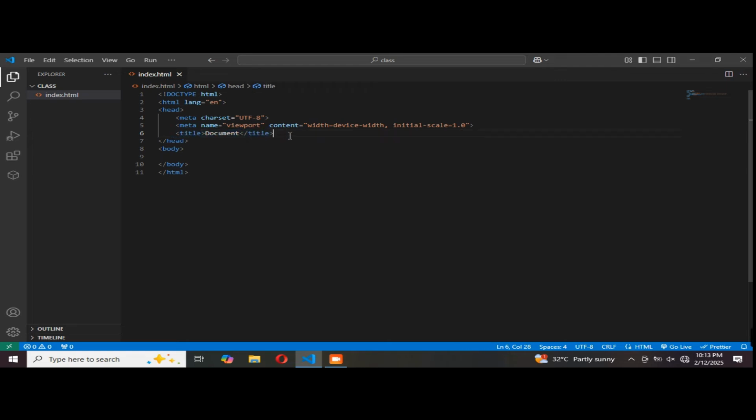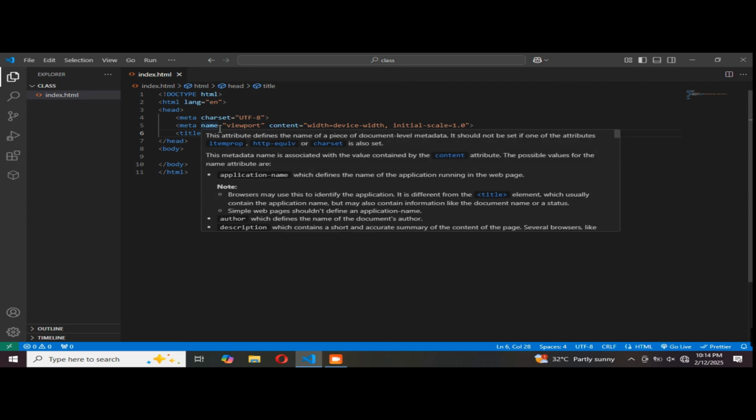So now we have the title. This is the title. This is where we will give a name to our website. For example, the title here is Document. That is the default name given by HTML.